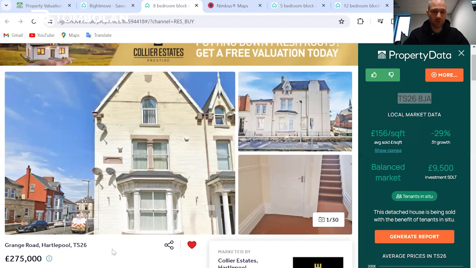Just below the picture of the property, you can see that the address is given, but there's no actual number of this property and the full postcode isn't given. So what property data does, just on the right-hand side of the screen here, is give us a full postcode. That helps us when we're analysing the deal because we need the full postcode to make sure we find the exact property that we're analysing.